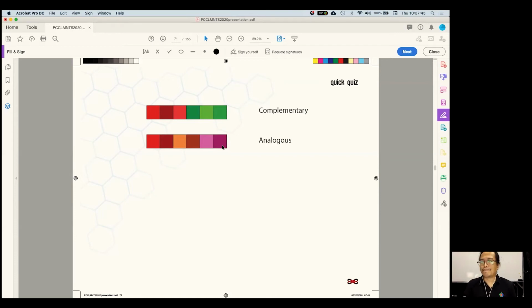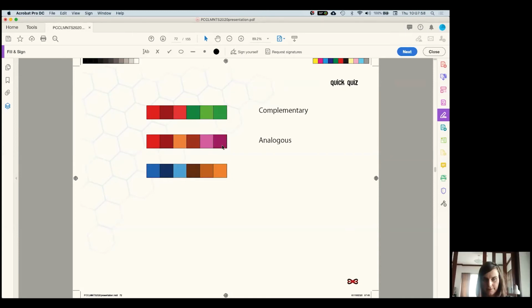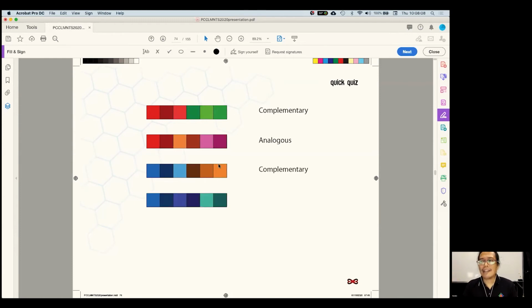Okay? Next, complementary or analogous? It's just one of the two. Complementary. It's still complementary. You have blues and reds as well. They are complementary. And this one, of course, is analogous. Okay, so you have four sets that are complementary and analogous to each other.